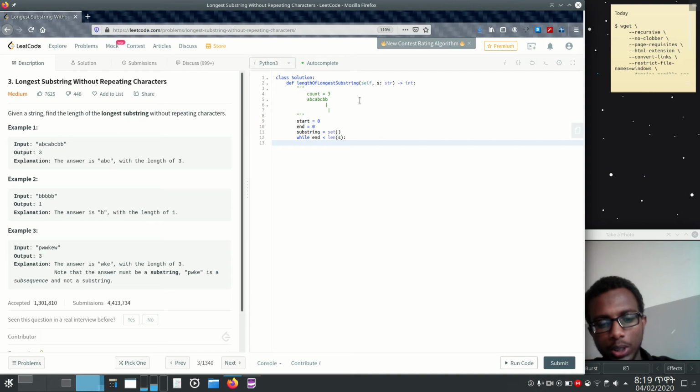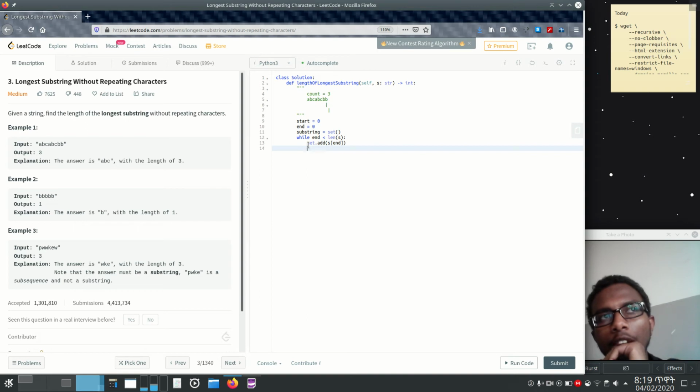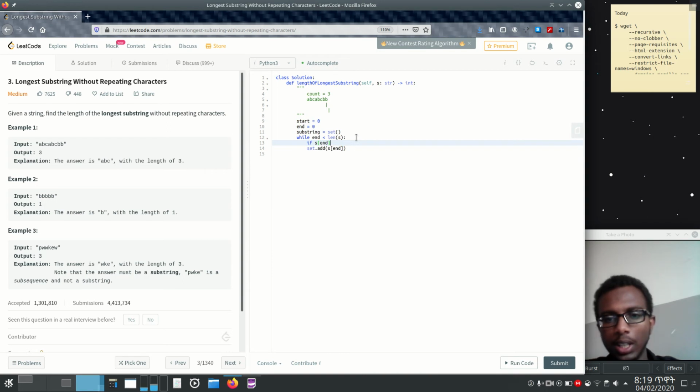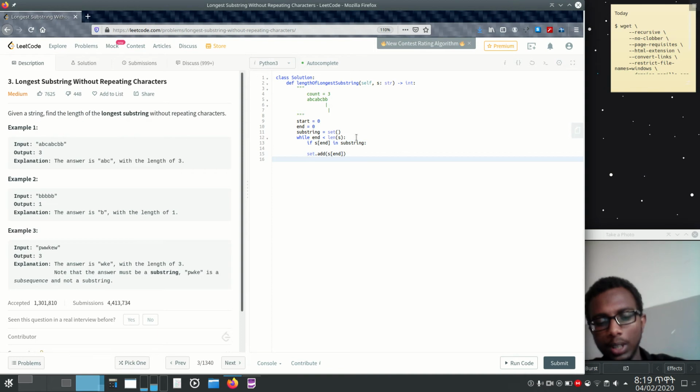So what we want to do is, first of all, add the end element inside our set. So we want to do dot add the end element, meaning s end. Then actually we want to check if it's already inside before we add it. So if end in our substring. If it is not in our substring, this is what would happen, and end would increase by 1.